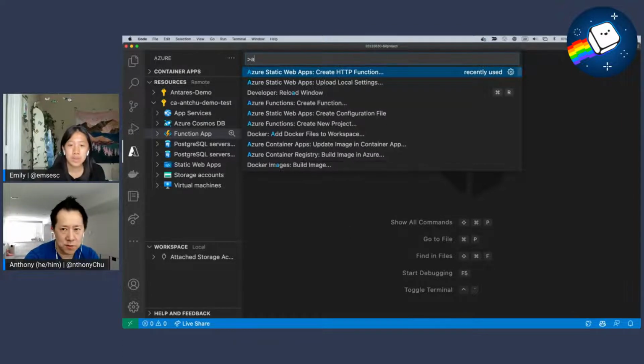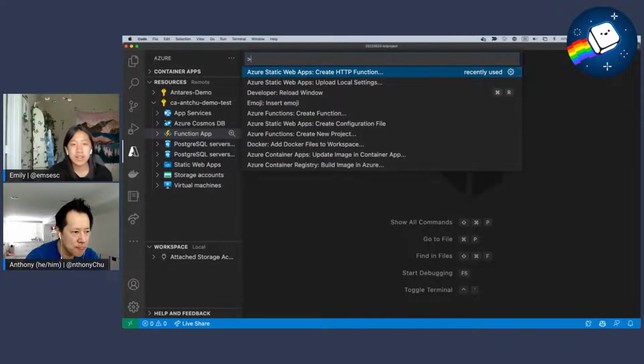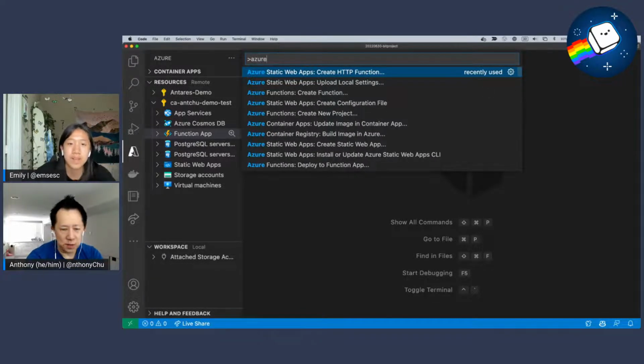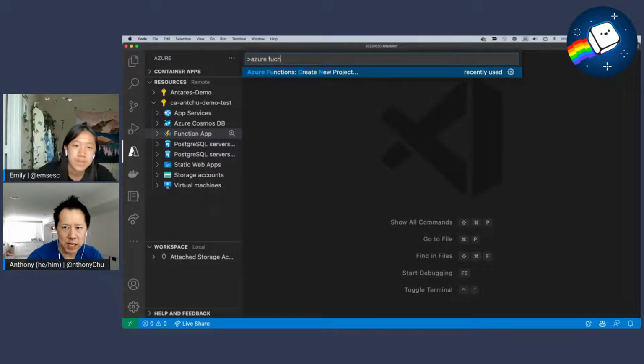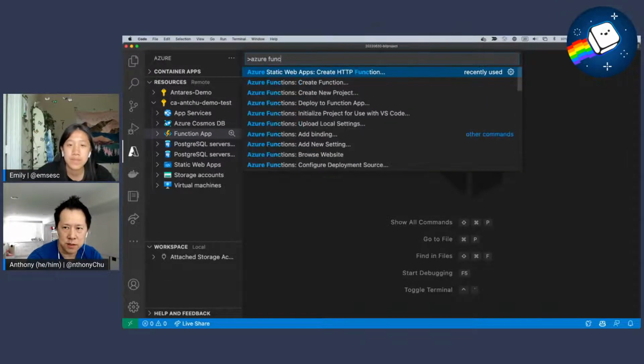So I can search for... Yeah, go ahead. We want to deploy this onto the cloud, right? Eventually, yes. But right now I want to create the project locally so I can work on it and debug it locally. Exactly. So I'm going to search for Azure Functions. I already have the Azure Functions extension installed.